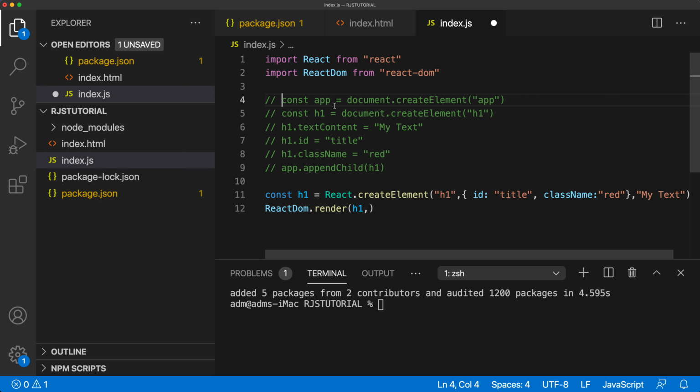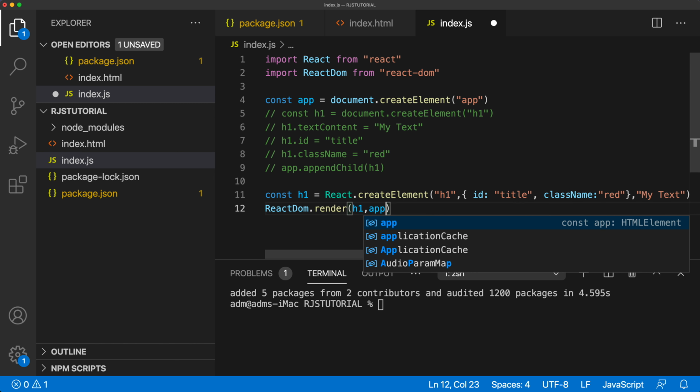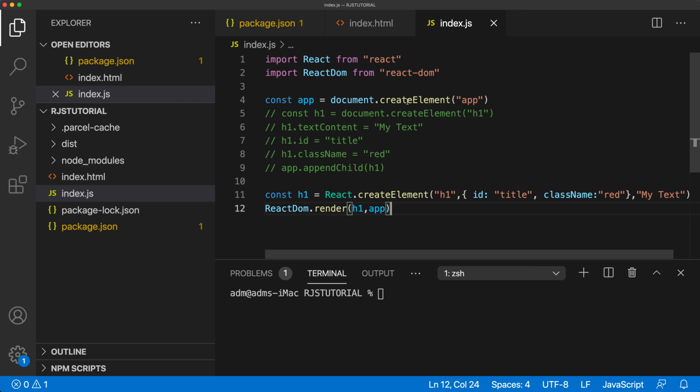So we could just uncomment this and have this app and pass it here. Also, this shouldn't be create element. This should be getElementById. So we're going to get that, and this is where we're going to pass it. And we have this h1 React element that we're telling it to put inside of this app.